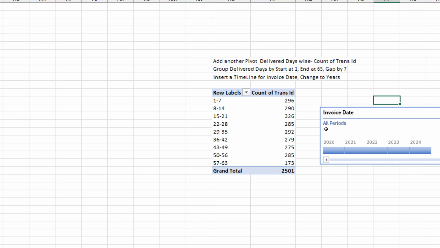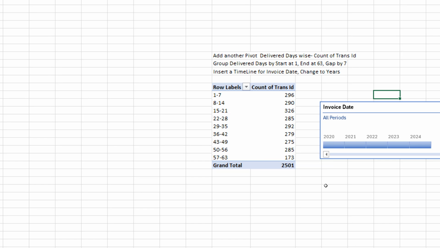There is one more table called delivered days. It's not date. Days. Delivered days wise, count of trans ID. And group the delivered days. Group it. 1 to 7 days, how many transactions? 8 to 14 days, how many transactions? 15 to 21, 22 to 28. You have to group it finally. Delivered days wise count of trans ID and group the trans IDs.